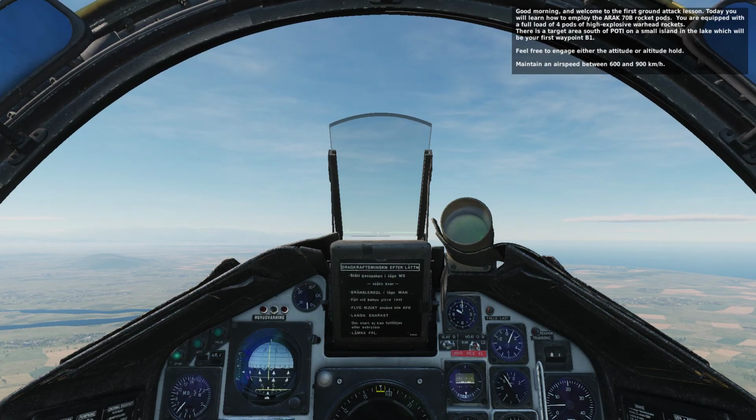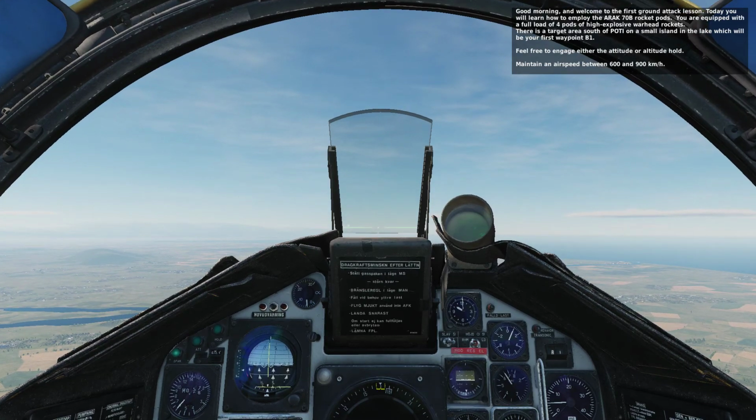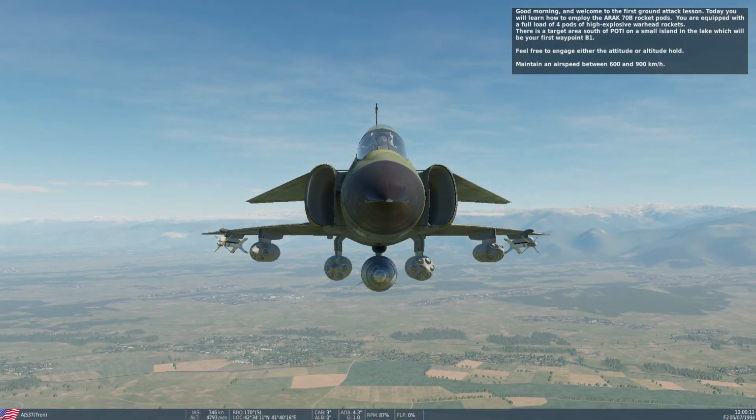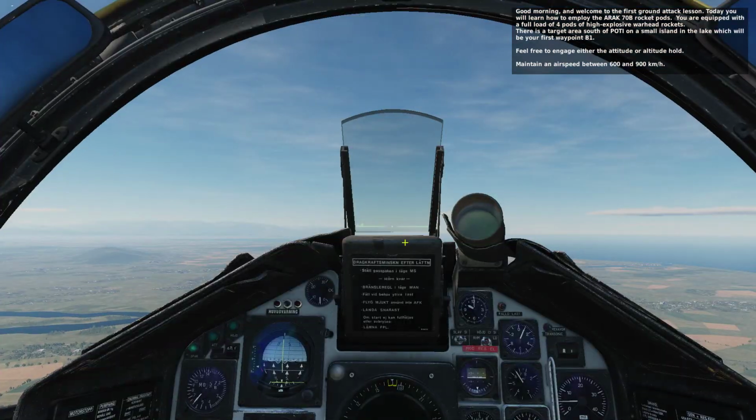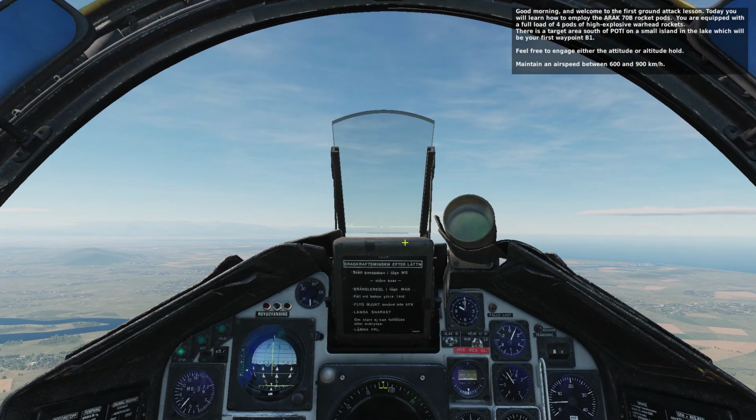Good morning and welcome to the first ground attack lesson. Today you'll learn how to employ the ARAK M70B rocket pods. You're equipped with a full load of 4 pods of high explosive warhead rockets.